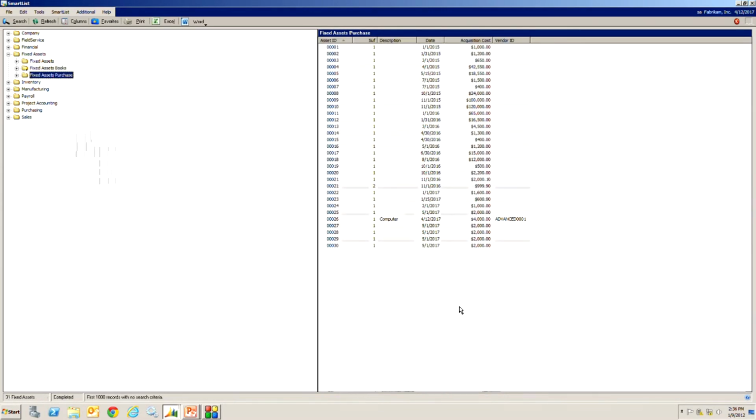So this is just a regular smart list object. It comes with the system. It's available to anyone.